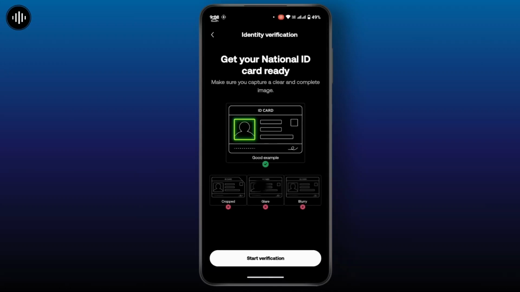Now here you have the formats for how you have to submit your ID card. Ensure that your ID is clear and all details are visible, then tap on Start Verification. After that, you also have to take a live selfie with your phone or web camera for your identity verification.